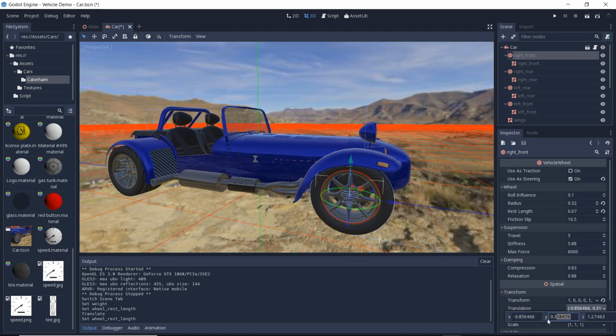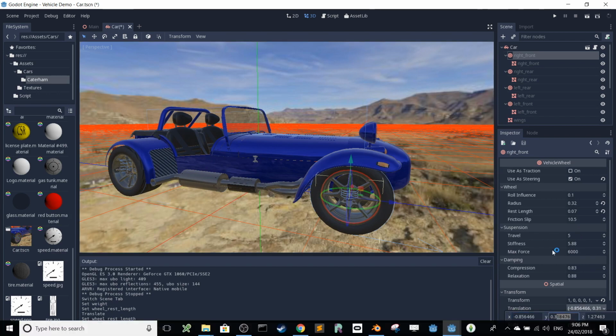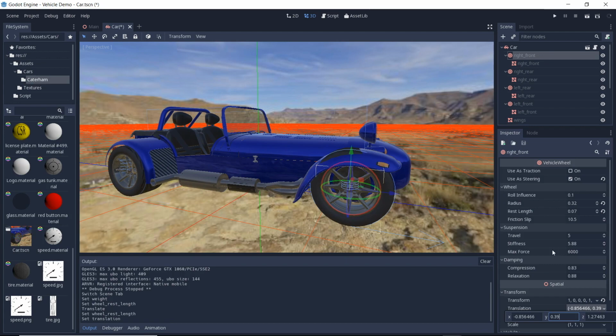For our tiny Caterham, this rest length is a little higher than it should be, so we are going to change it to 7 centimeters.